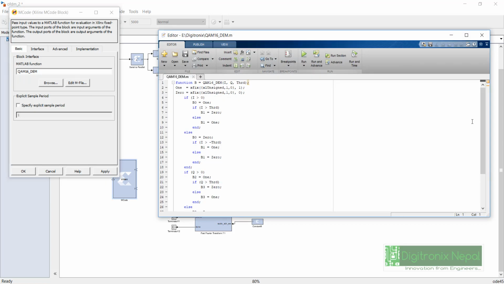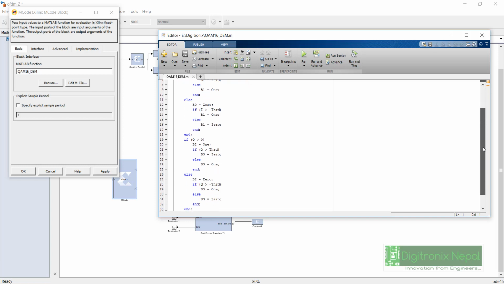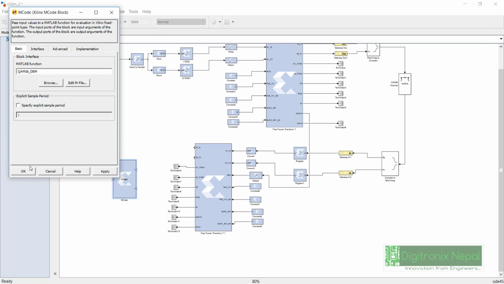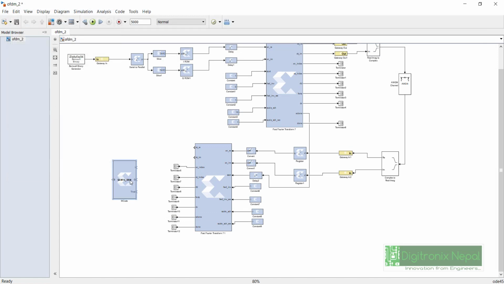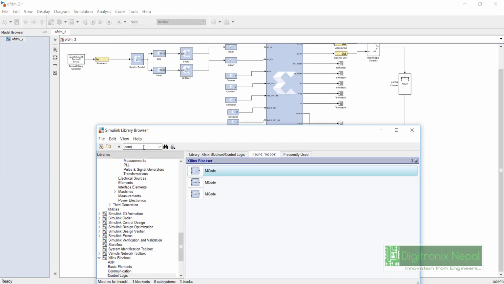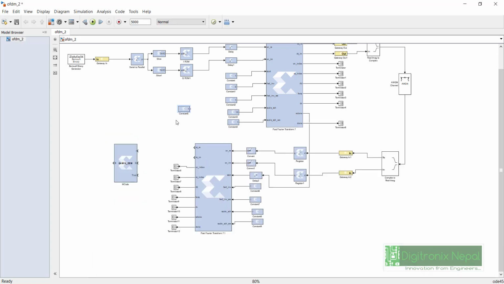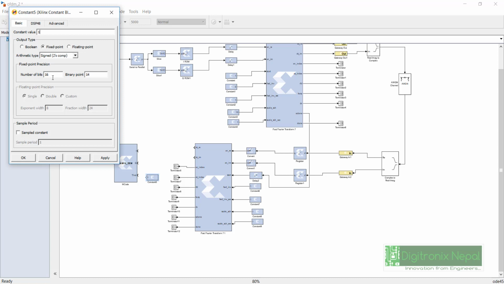This is the code. You can inspect it. This demodulates our 16 QAM mapping. It takes 3 inputs: real, imaginary, and 1 for threshold. For the threshold we'll provide a constant. The threshold will be 0.25. It will be a 5-bit with binary point 3 for precision, and the value will be 0.25.